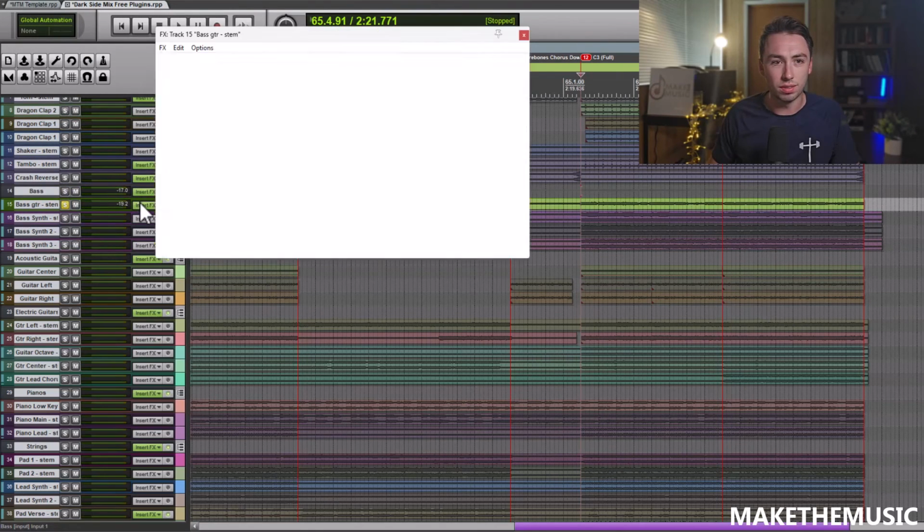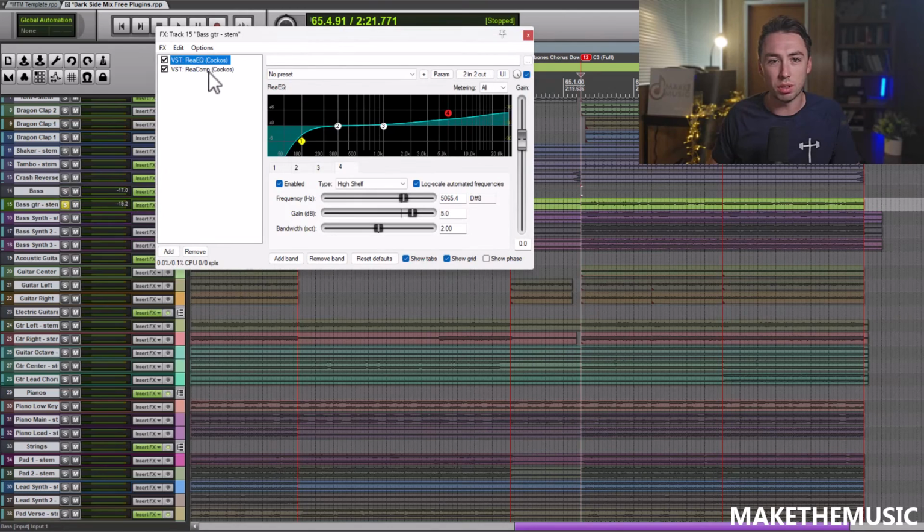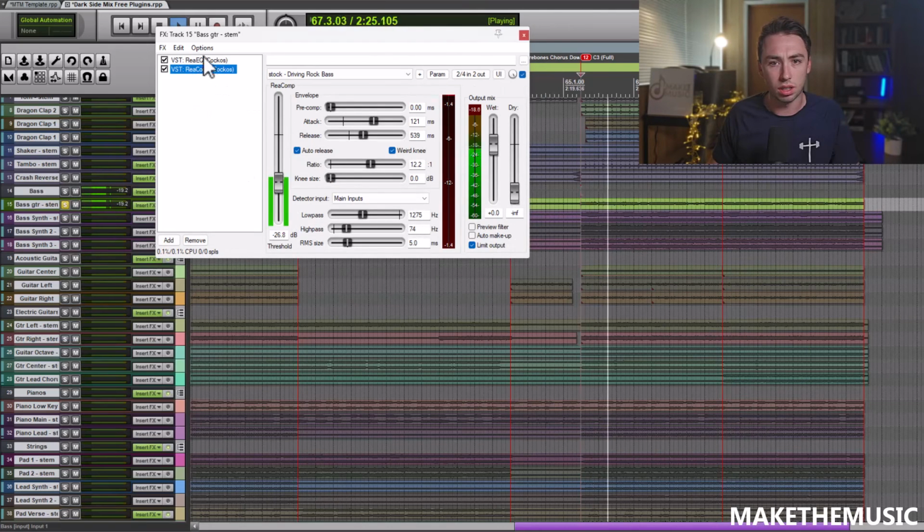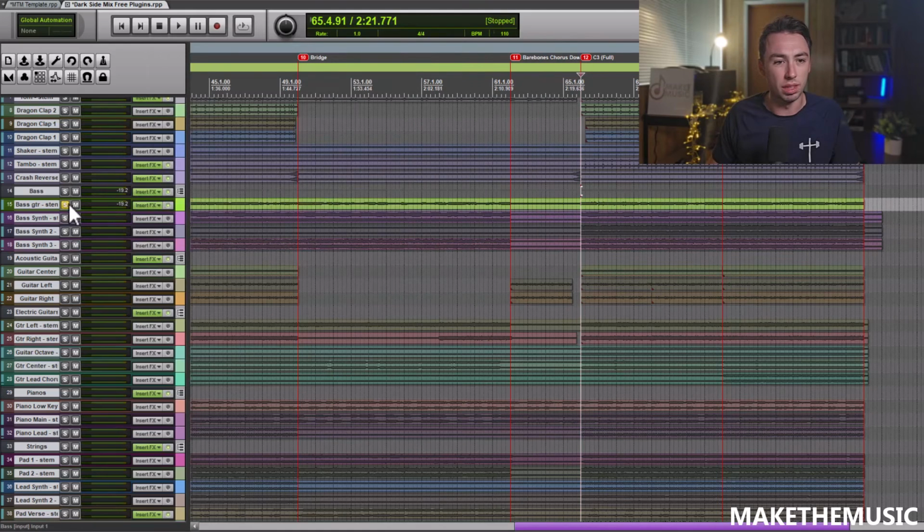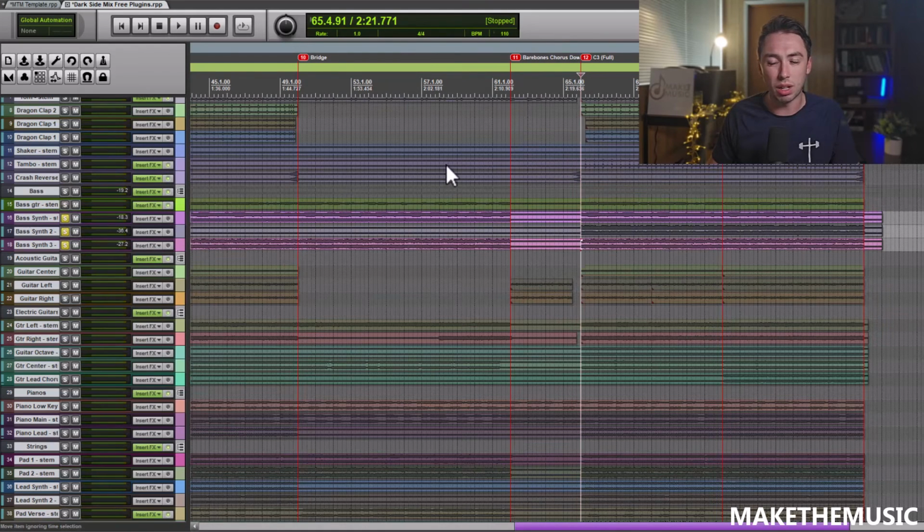For the bass guitar, I have a stock EQ and compressor. Add a lot of top end to bring out the stringiness of the bass guitar. And a little bit of compression just to reel it in. I have some bass synths here that didn't require any processing.